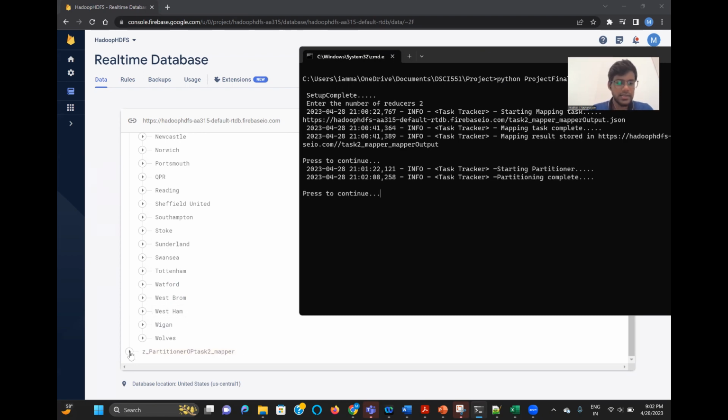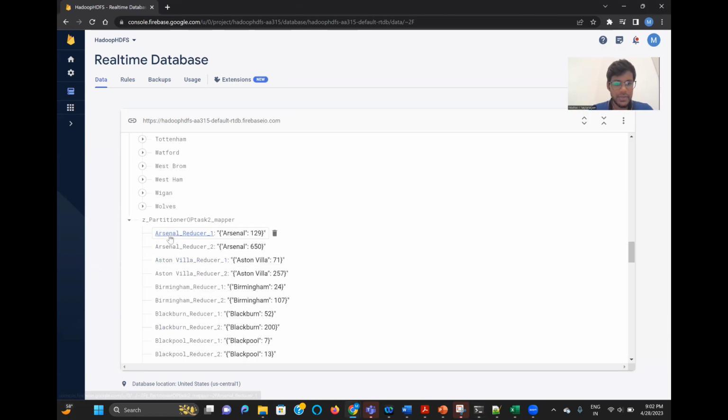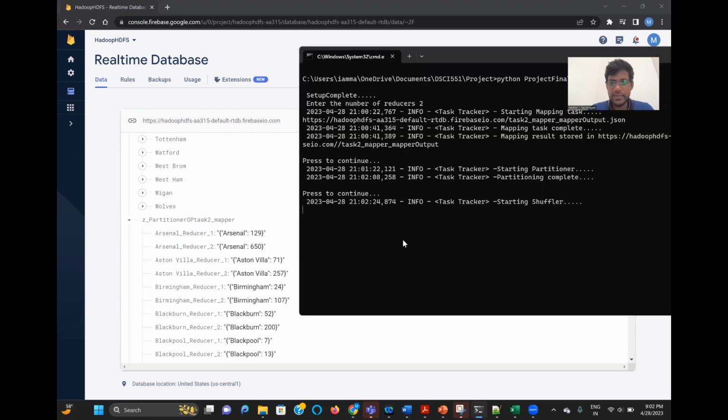Yeah. So you can see the output of the data node Arsenal has been divided into two now. This would go into reducer 1, and this would go into reducer 2. The next step is shuffler. Shuffler clubs all the data that should go to reducer 1 and clubs all the data that should go to reducer 2. So at the end of shuffler, we'll be having two different files. One file which has the input to reducer 1, another file which has the input to reducer 2.